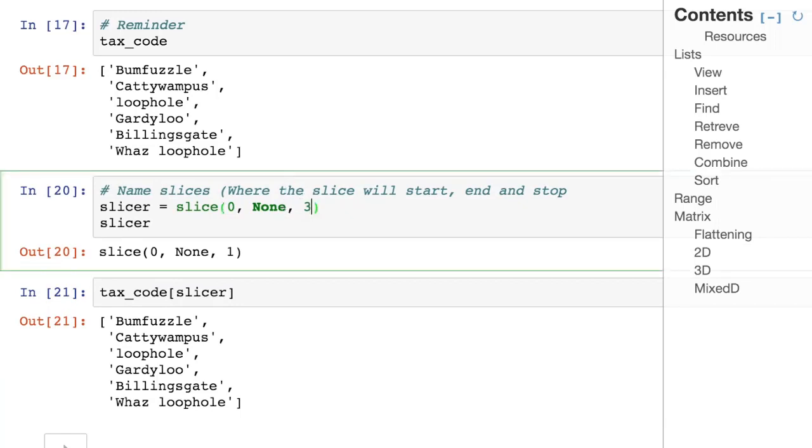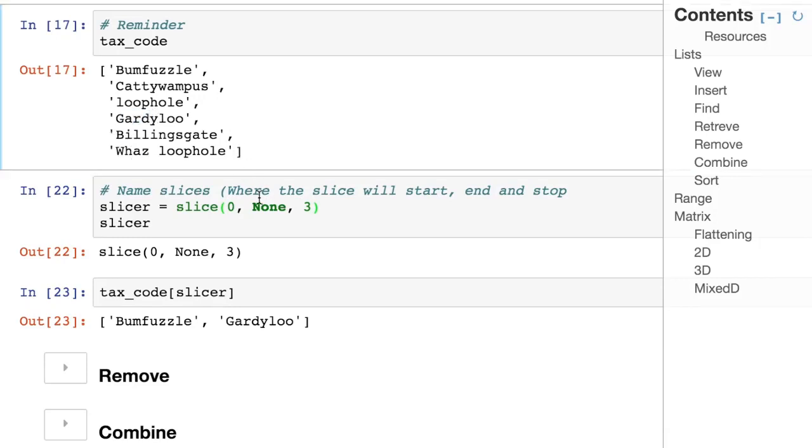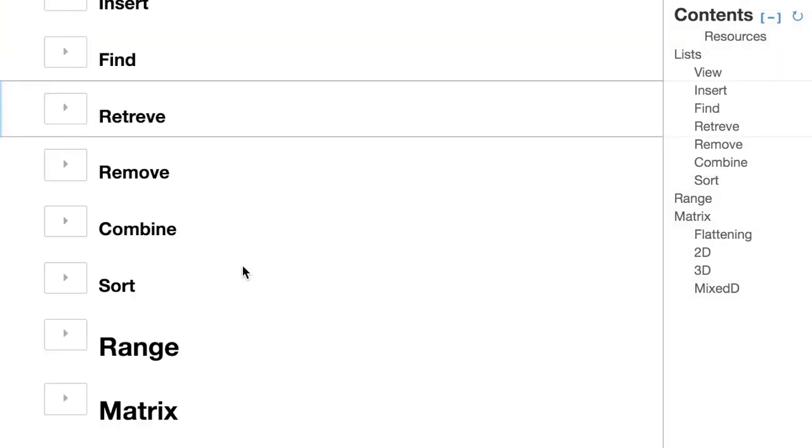Or if we do 3, it's going to jump all the way to the third one and just give us Bamfuzzle and Gargaloo. And if we had another element there, it would bring that back too. So very cool way to retrieve items.